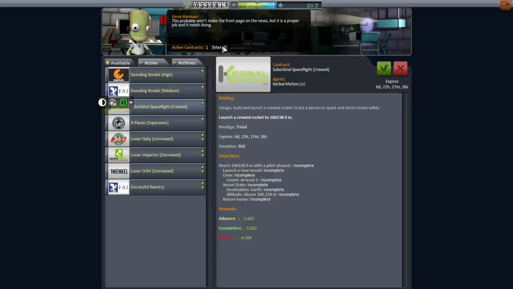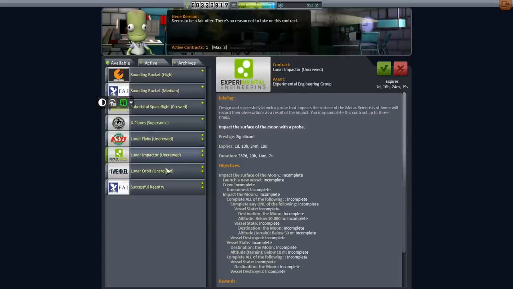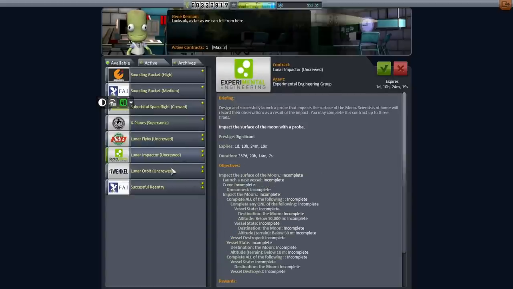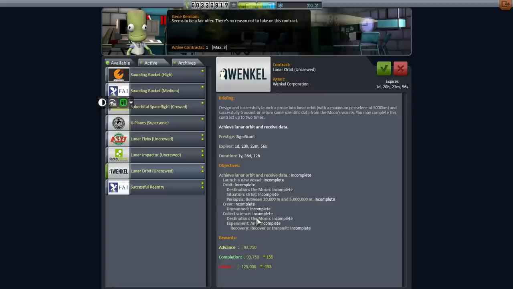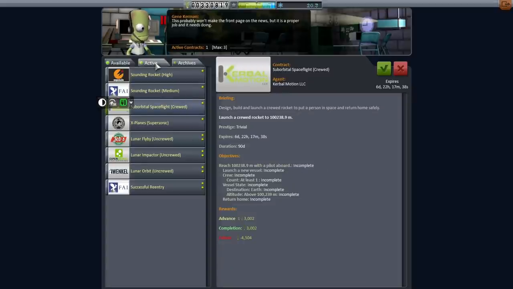We can only take a max of 3 contracts. Successful re-entry is much more interesting. But you can see these contracts until we get to the lunar ones. The others aren't very lucrative. We really have to go to the moon to make up the funds that we lose by unlocking those engines. Yeah. Well, I guess that's the plan. Let me hold off on the suborbital spaceflight one, since we could do it easily, but we've already done it.